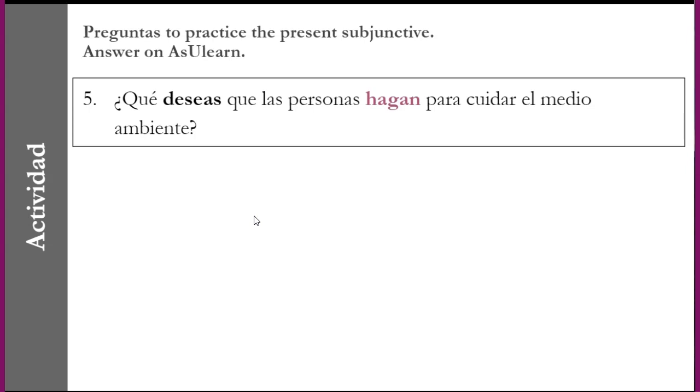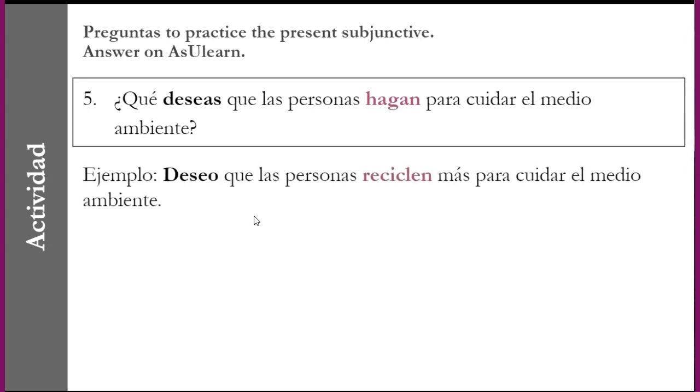¿Qué deseas que las personas hagan para cuidar el medio ambiente? What do you desire that people do to take care of the environment? Deseo que las personas reciclen más para cuidar el medio ambiente. I desire that people recycle more to take care of the environment.